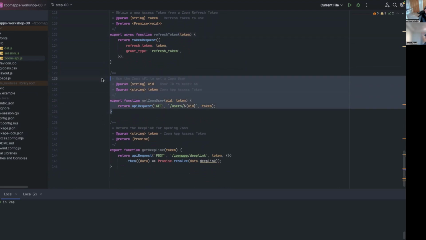Then just a couple of functions to call the Zoom API. Here I'm calling a GET request on the /users/UID API, and this will return the user that I provide it with. And then we have get deep link, which we'll actually be using today, where we can get a deep link that will open up our Zoom app from the web browser.